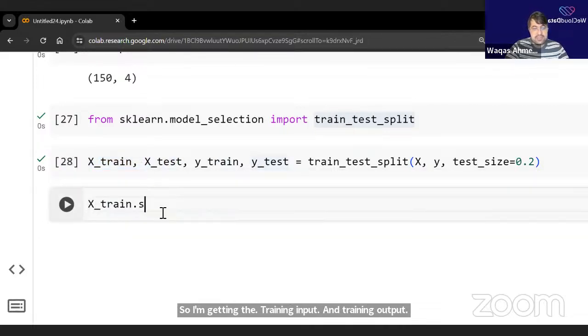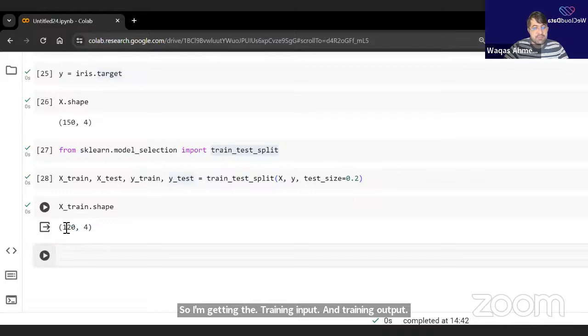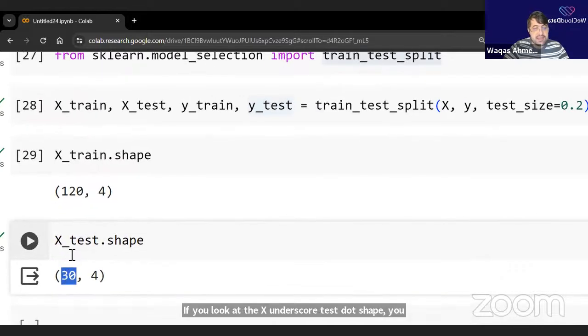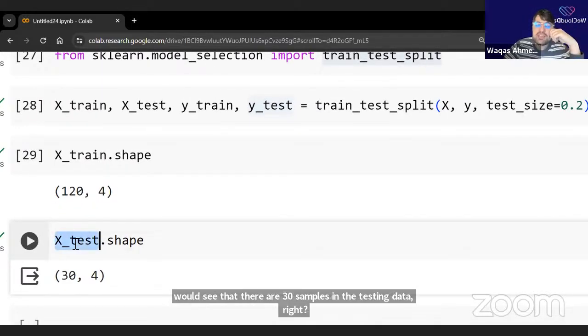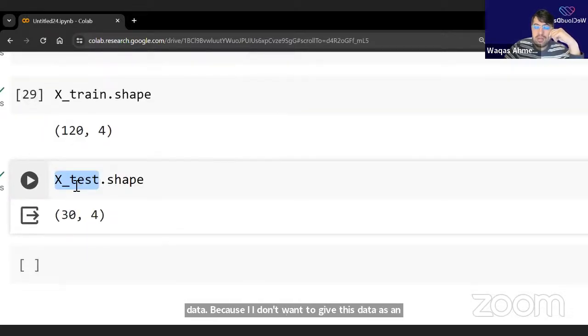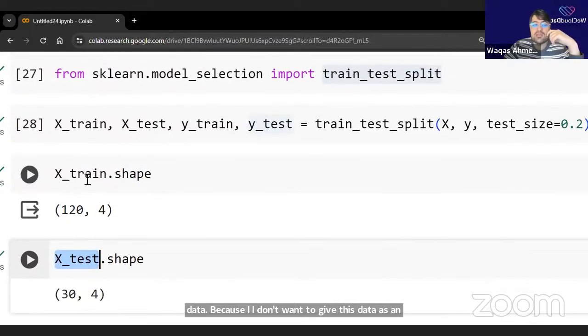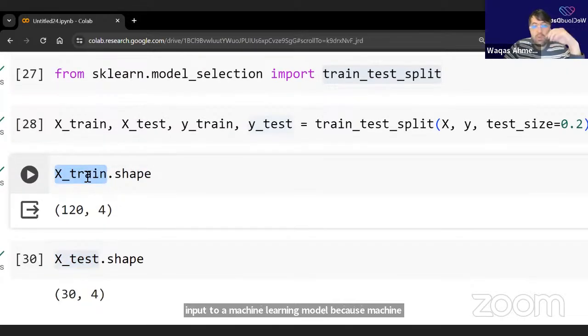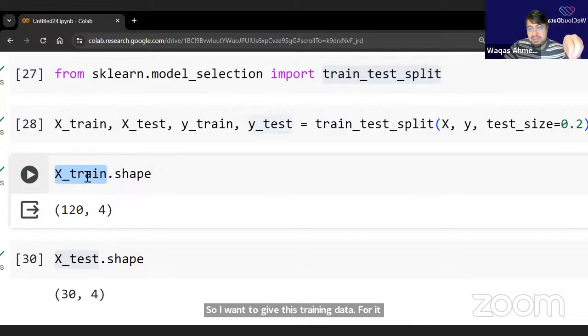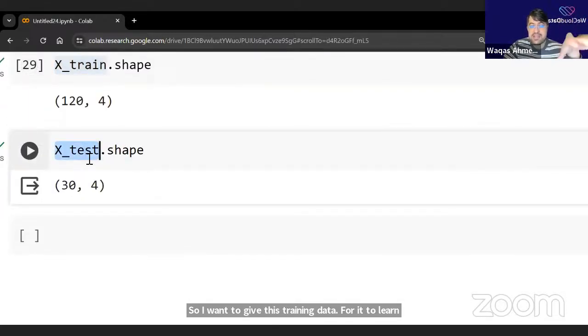So if you look at X_train.shape, instead of 150 samples, we have 120 samples, right? If you look at X_test.shape, you would see that there are 30 samples in the testing data, right? So we need this data. Why have we separated out this data? Because I don't want to give this data as an input to the machine learning model, because the machine learning model is going to learn the relationship between the data, right? So I want to give this training data for it to learn the pattern, and then I'll give this testing data that I have not shown to the machine learning model.